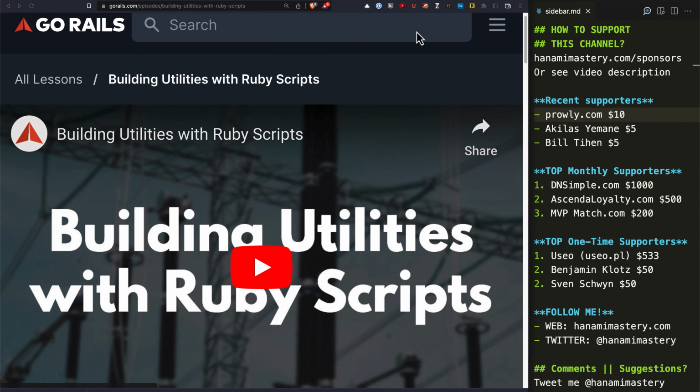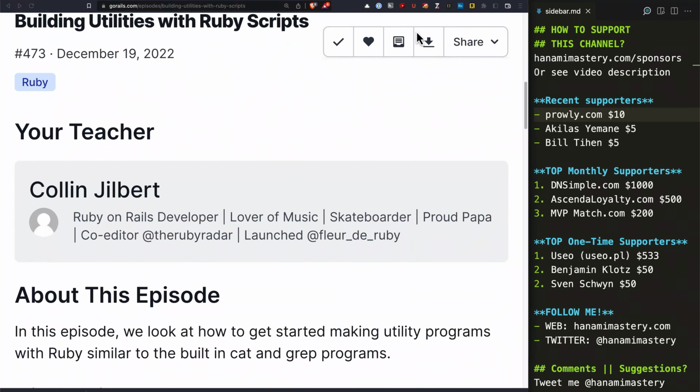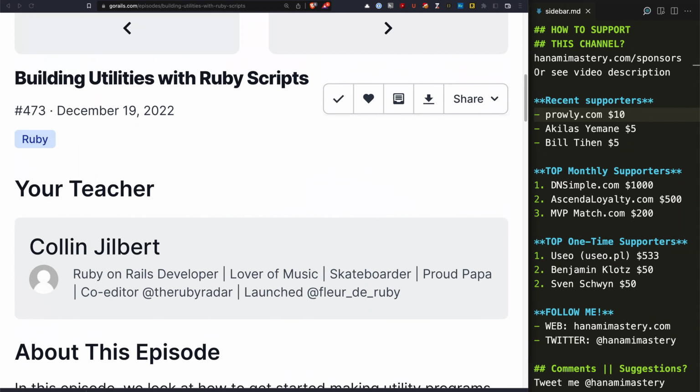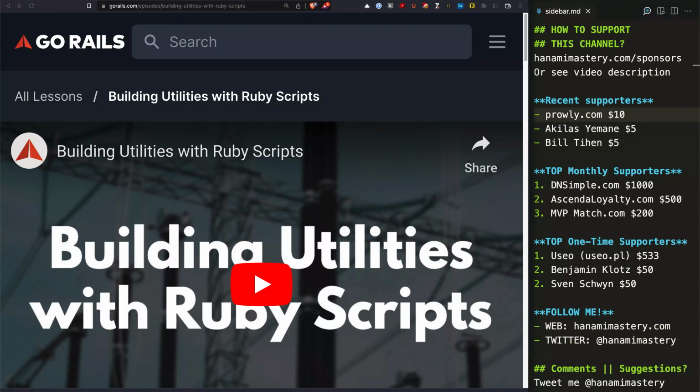Hi there! Recently I watched an amazing tutorial from Go Rails made by Colin Gilbert about writing some Ruby scripts for console tools. It was a great introduction to CLI in Ruby and it inspired me to write a follow-up on this topic because I also use Ruby scripts in my terminal heavily. In this episode of Hanami Mastery, I will go through how to write more advanced scripts to push your workflows to the next level.